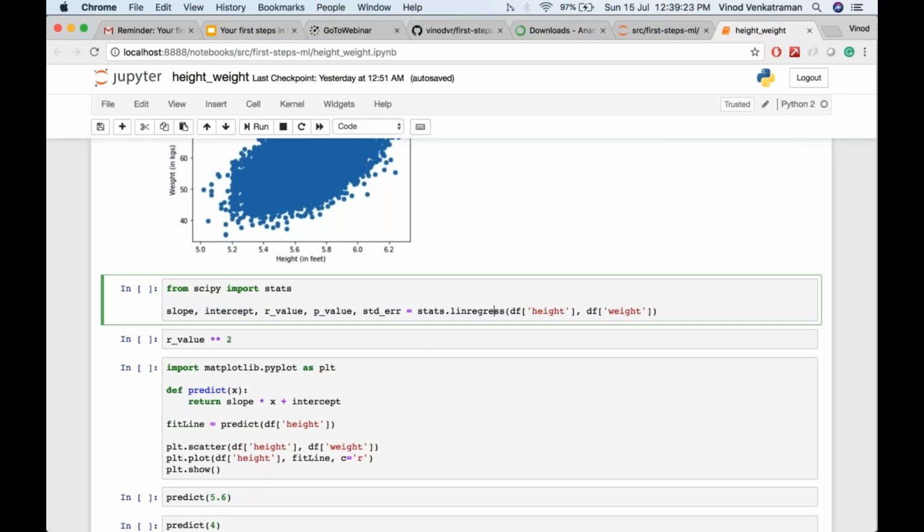So once you do stats.linregress, you pass it the x-axis and the y-axis. This is the features, and this is the dependent variable, because you want to predict the weight based on the height. It will build that straight line model for you and give you the slope and the intercept, right? So let's actually run this, and let's see how long it takes to calculate this on our 25,000 data set.